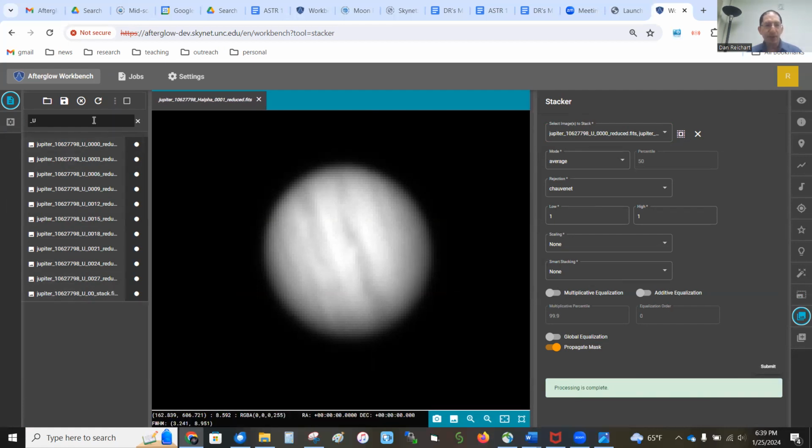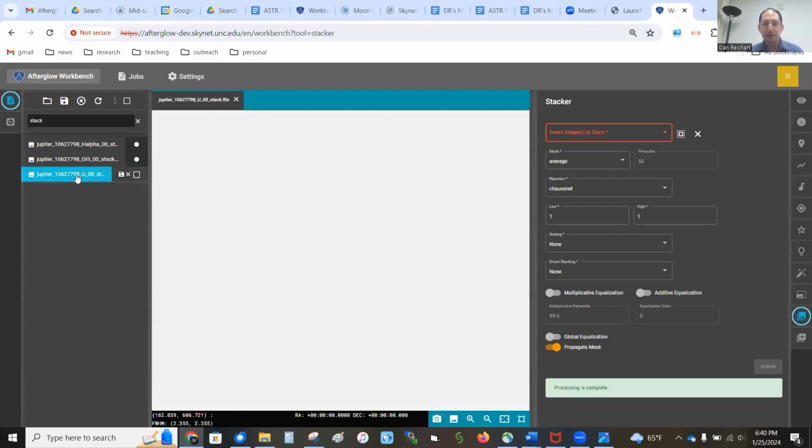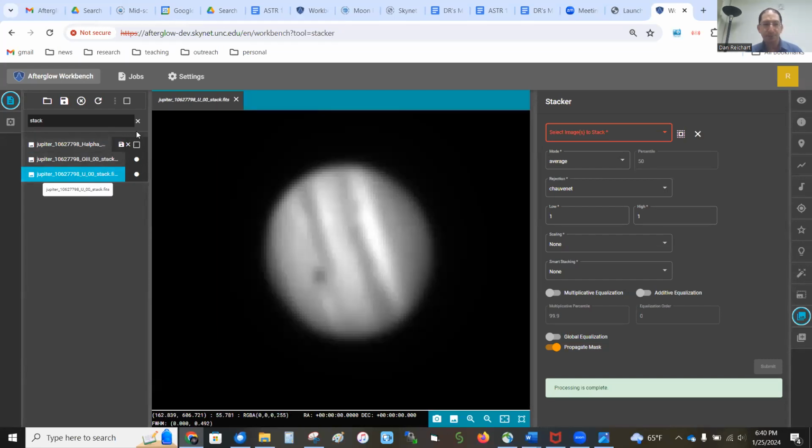So it created three images with the word stack in it. If you had an internet disruption, it didn't come back with the word stack in it, it came back with the word file in it. So filter on stack if you need to, filter on the word file and find them. This is our combined red. This is our combined green. This is our combined blue.